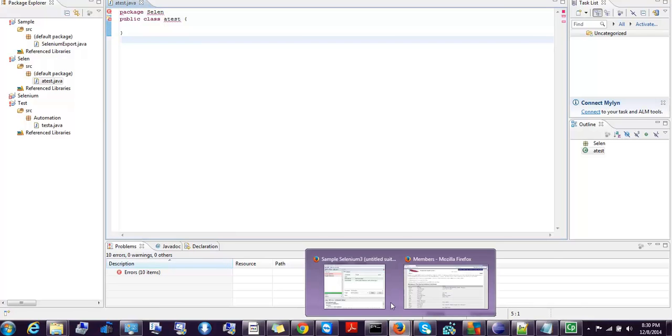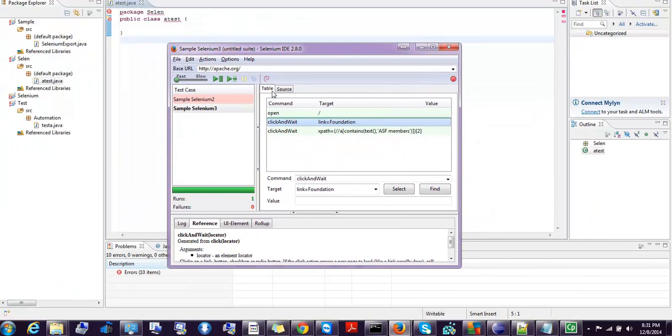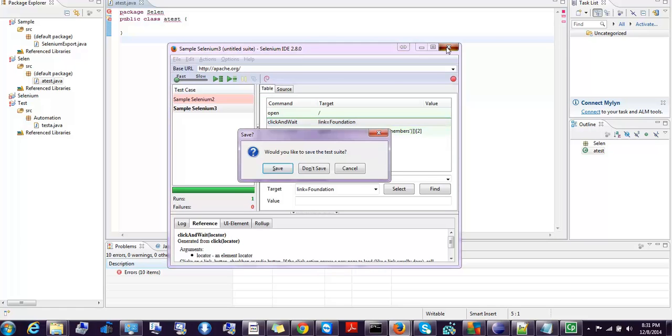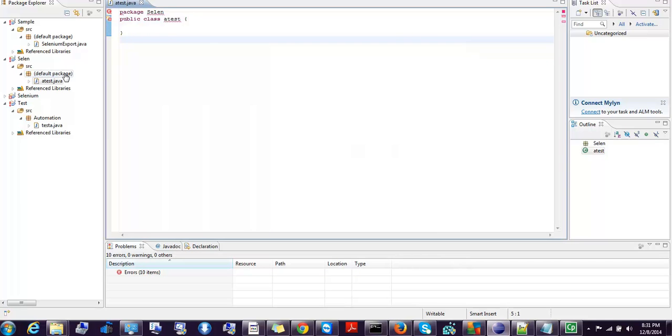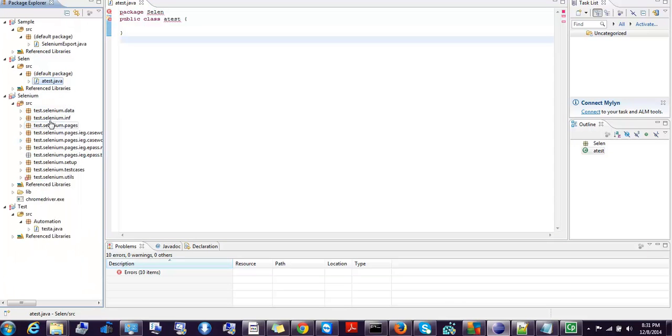No. The reason I explained record and playback is so you will get an idea. This is just for the sake of knowing the recording. In the project, we don't use recording at all. So I simply close this. In the project, I will create the framework here. Framework in the sense of the default packages that I just imported here, on the left side. These folders and packages consist of different parts of the framework.